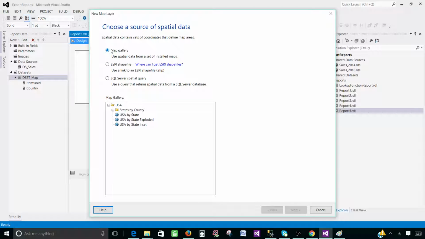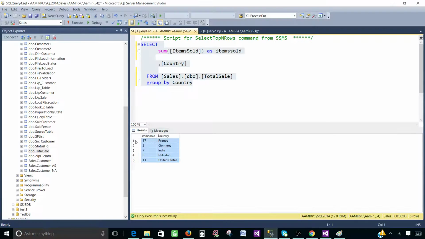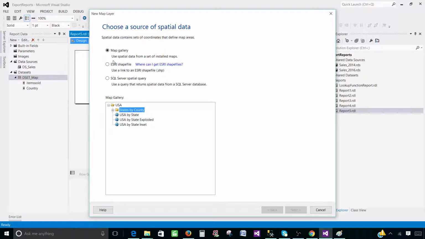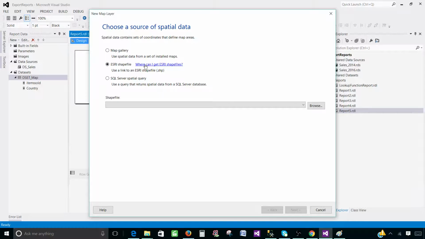As I was talking about the map gallery, use spatial data from a set of installed maps. As it is selected, we see only the maps available for USA. So we have data for different countries. We have France, Germany, India, Pakistan, and United States. So we cannot use these installed maps. We have to use the ESRI shapefile. We can download this ESRI shapefile from different websites and use it.